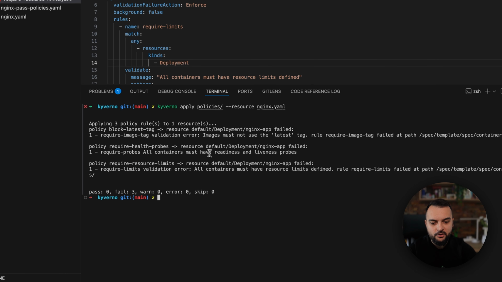And we can see that we have 3 errors. The images must not use the latest tag, all containers must have readiness and liveness probes, and all containers must have resources limits defined. This is particularly useful, especially if you're trying to find issues when you're developing your Kubernetes manifest, and also if you're using it in a CI system, this can easily block merges to your main branches.